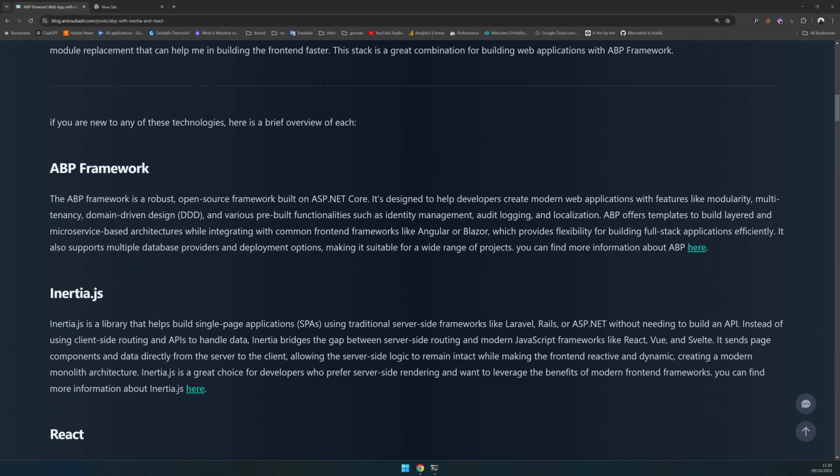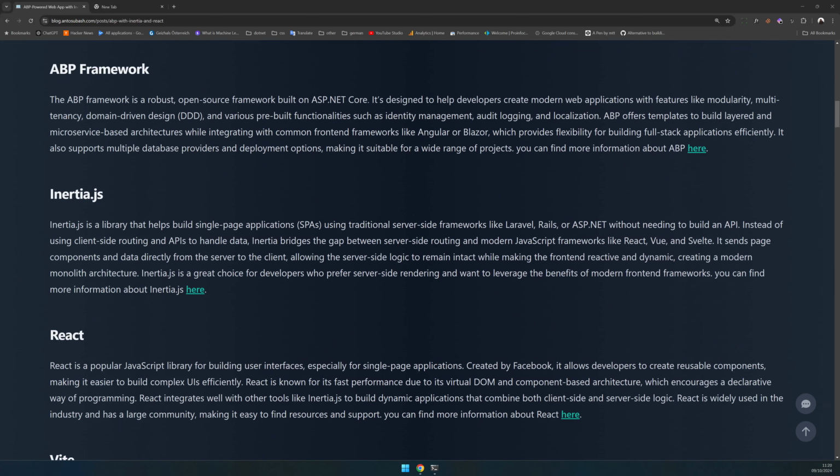So if you are new and you don't know what ABP is, here's a simple introduction of ABP. It's an open source .NET Core, ASP.NET Core framework. It is designed to help modern applications. It comes with all the basic functionalities, I would say, and it's really great to create full stack applications.